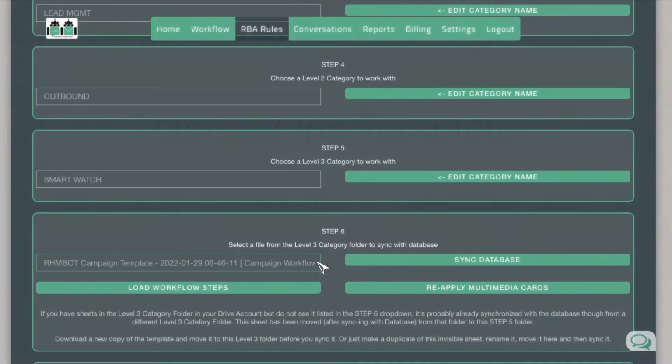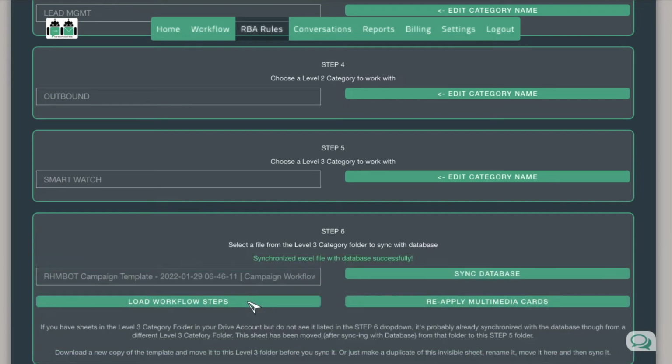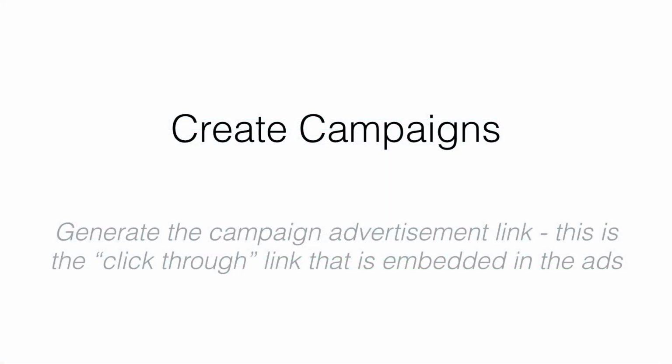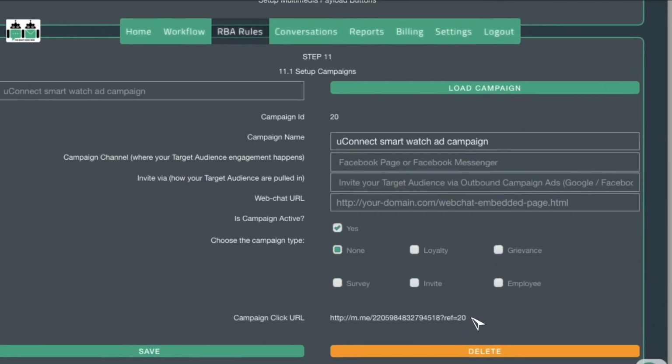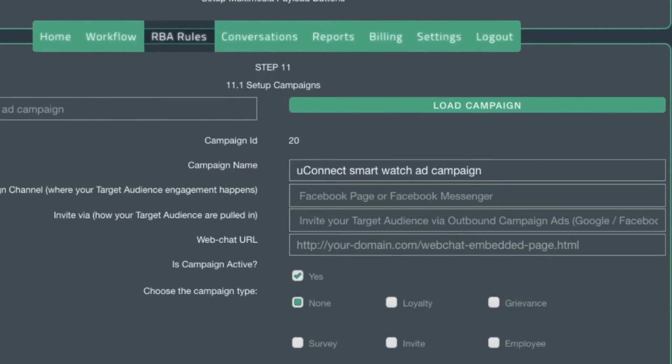Now, you upload the customized workflow sheet to your right-hand men account. We've explained this in our video on mapping your Google Drive account. Check out the description for the video link. We've designed the Outbound Campaign's conversation flow. What we need next is a click-through link that we can use in our digital ads or email and SMS marketing to pull the leads into a conversation flow.